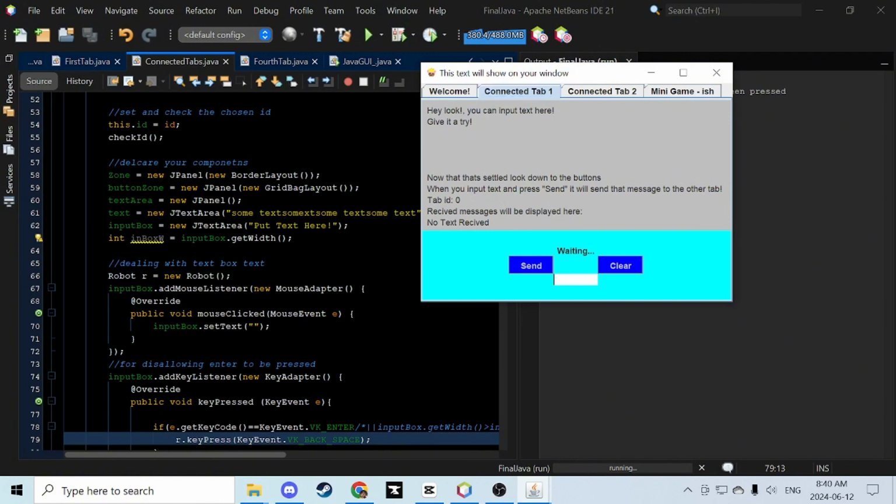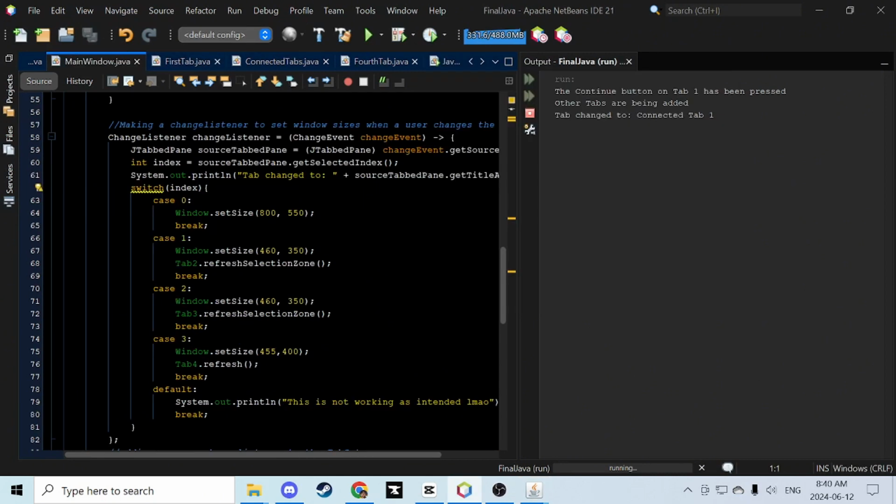And the last listener I'll go over today is change listener. Through, once again, an anonymous inner class, getting the source of JTabbedPane this time, finding the index of the tab clicked, I can change the size of the window for each tab in one place.